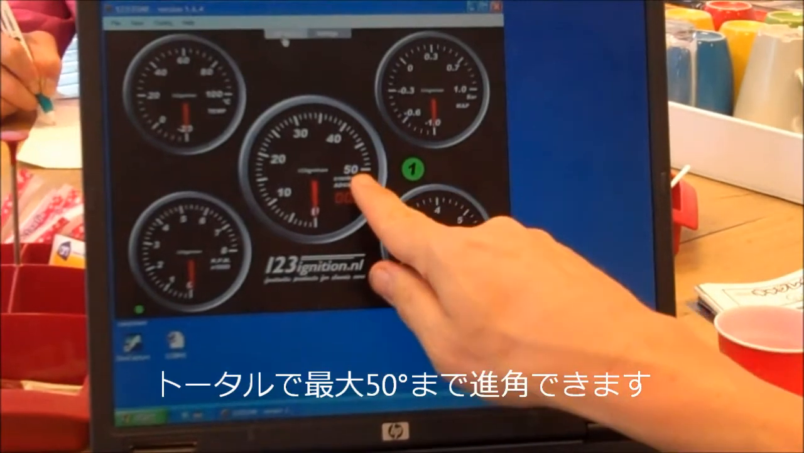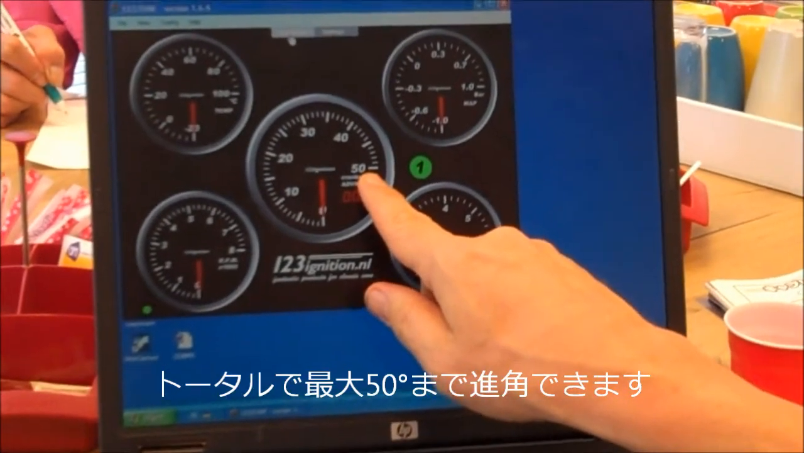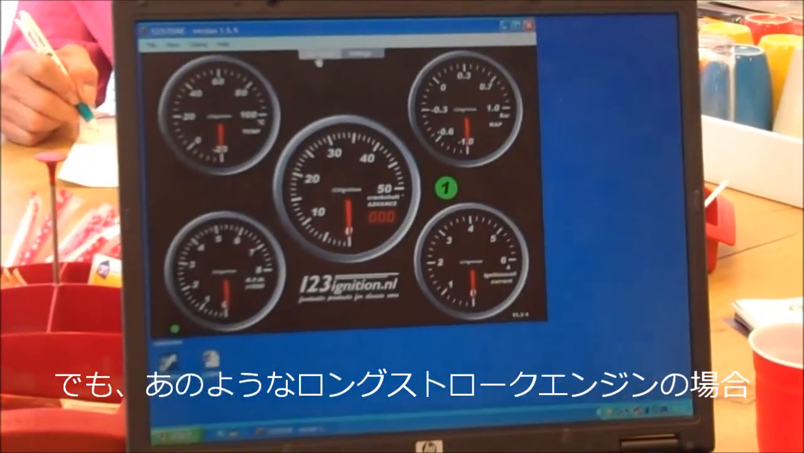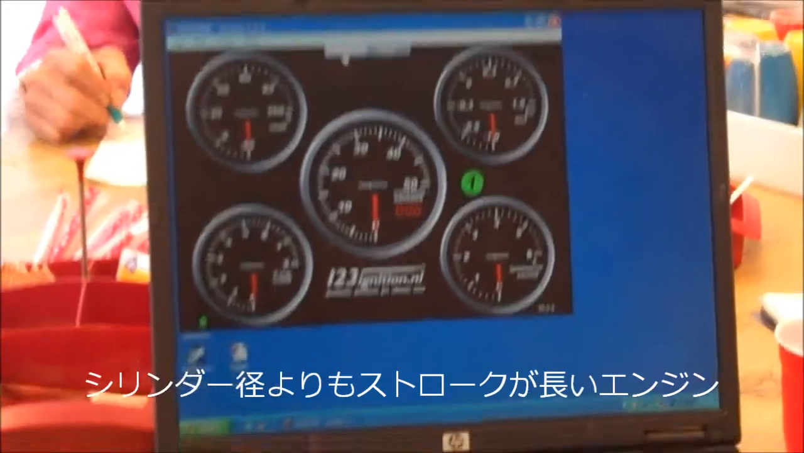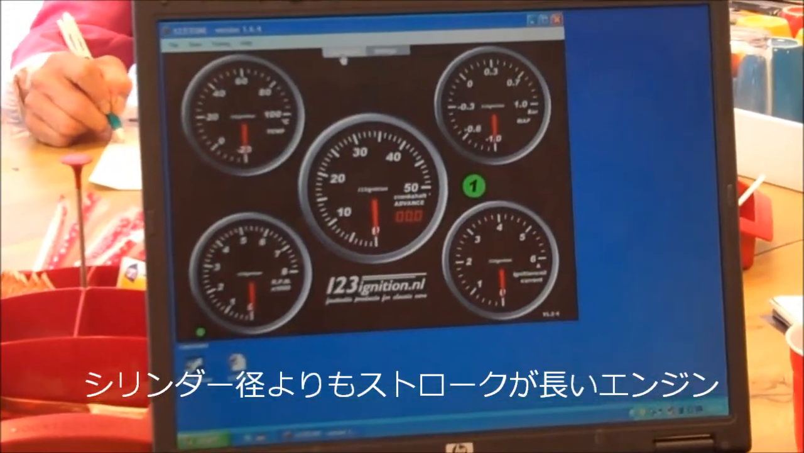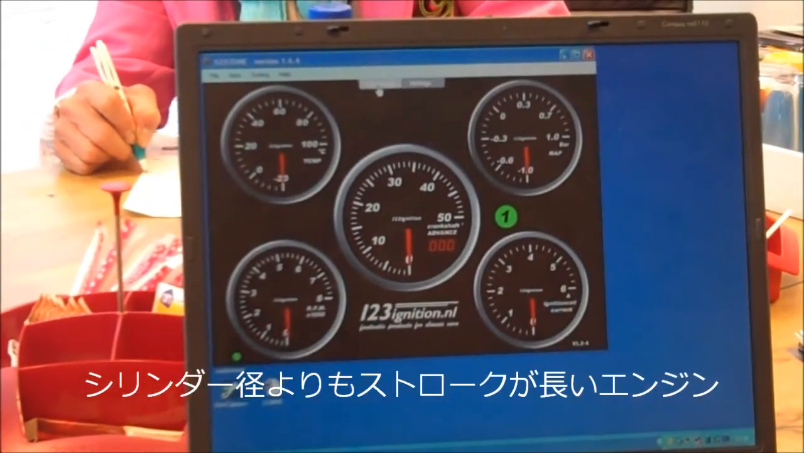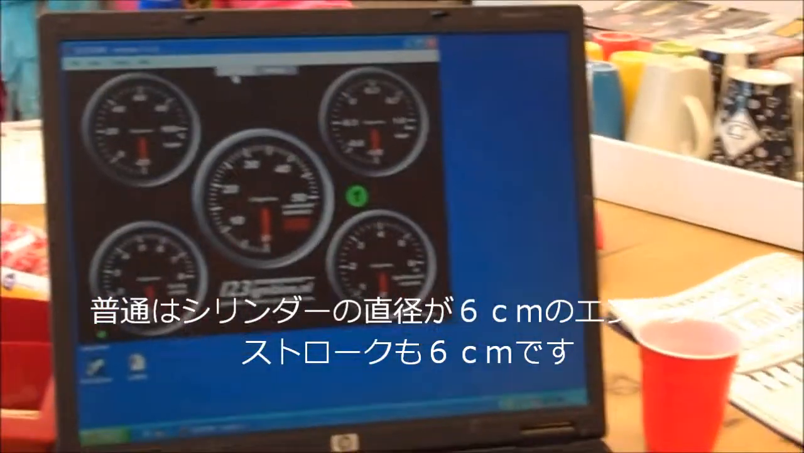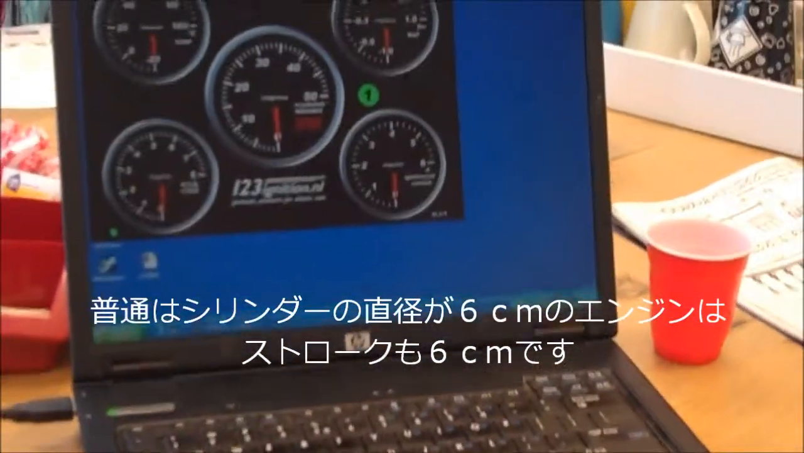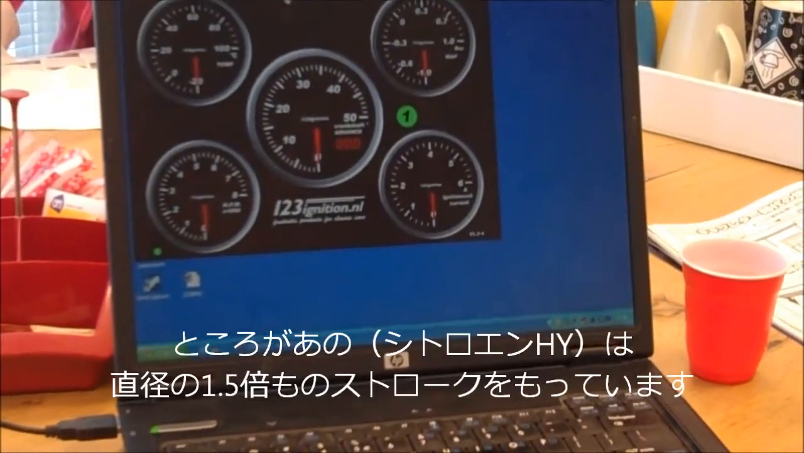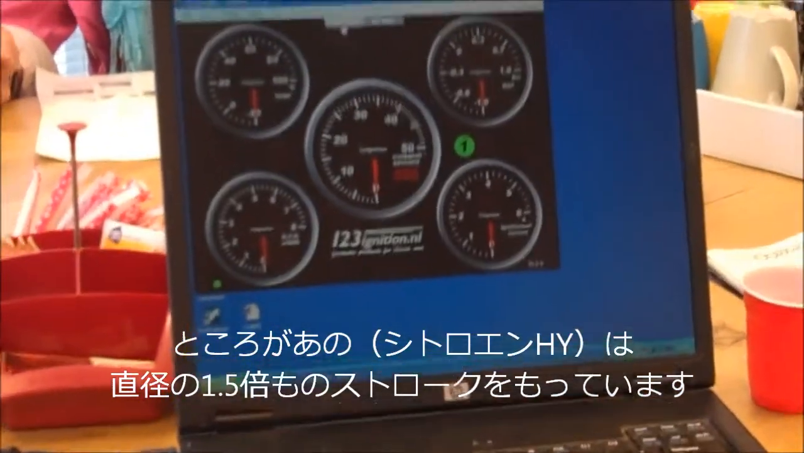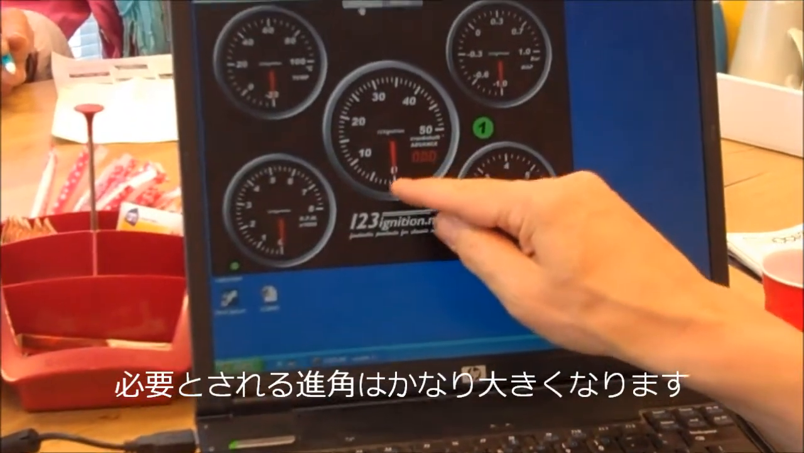But this car is a long stroke engine, so it is an engine with a longer stroke than the diameter of the cylinder. You know what a long stroke engine is? Long stroke engine. Yeah. In a normal car, if there's 6 centimeters diameter of the cylinder, the stroke is also six centimeters. But with this car, the stroke is 1.5 times as long, resulting in the requirement of a lot of advance.